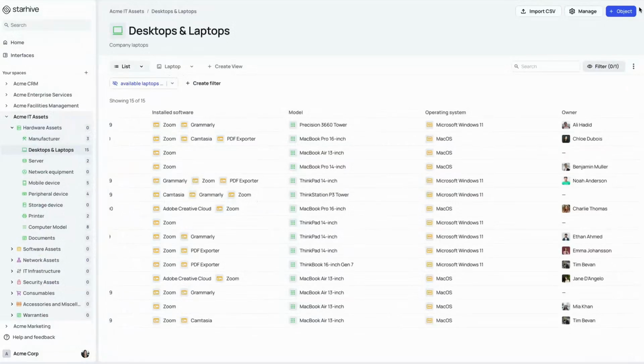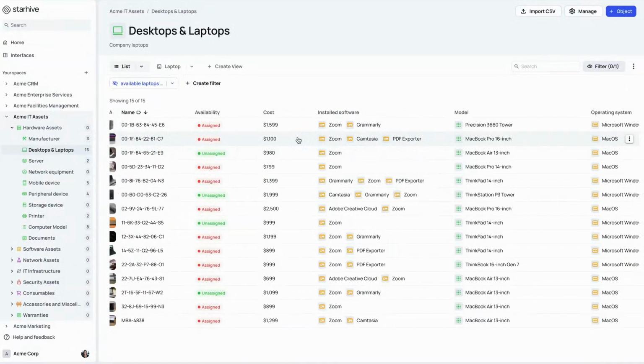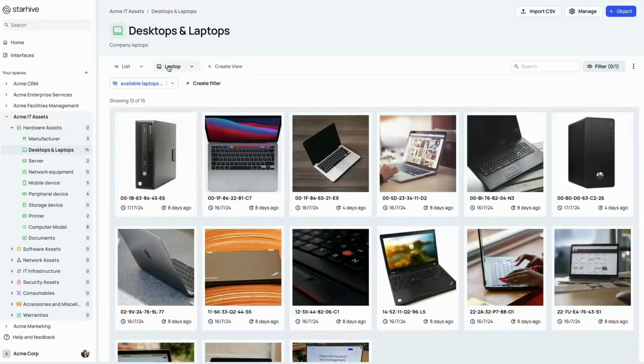But going back to this overview here, we are now, like I said, in the object list view. But if you are working with digital assets, you might also appreciate the gallery view, which gives you a great overview of all of your assets in a more graphical way. So this is a great view for any PIM use cases, product information management use cases, for example. We also have a timeline view, and also a board view, just so you're aware of that.